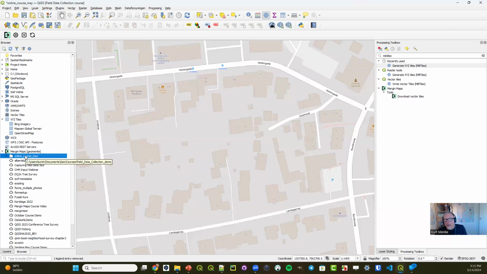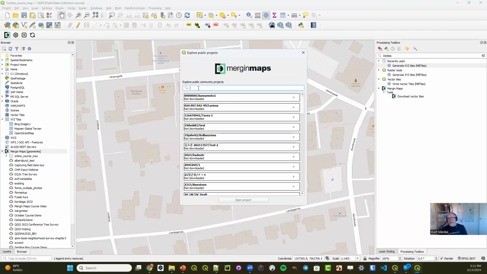So this is how it appears as a data provider in the browser panel. If I right click, I can also go to explore public projects. I could search for photo, for example, and see if anyone has created a public project that has something to do with photo in the title. Here are some examples of using a project setup for multiple photos. I could select that, download it and open it. So you can always browse these.